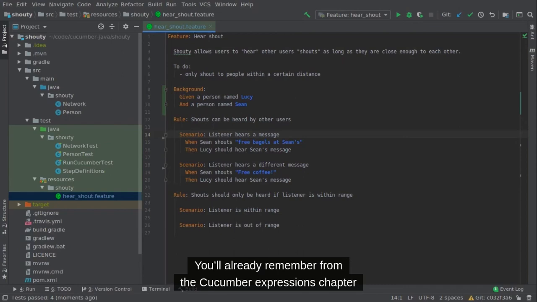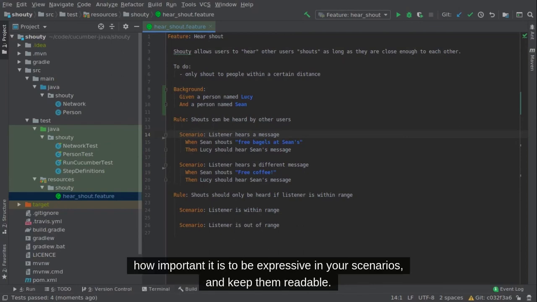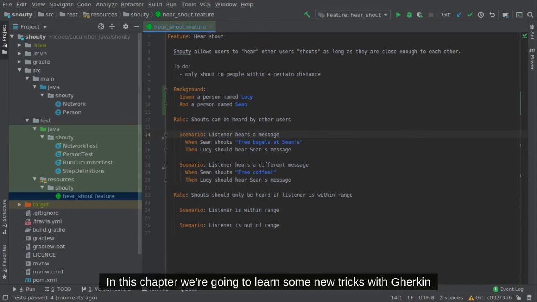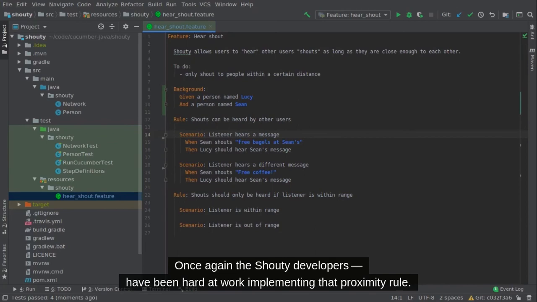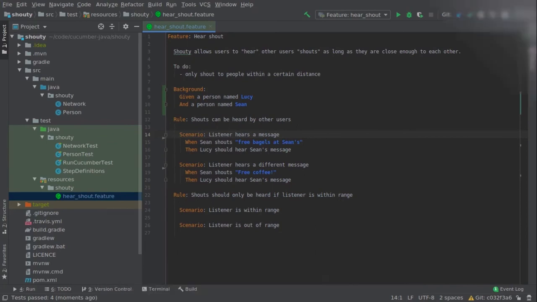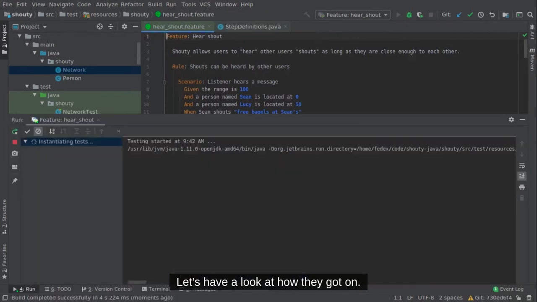You'll already remember from the Cucumber Expressions chapter how important it is to be expressive in your scenarios and keep them readable. In this chapter, we're going to learn some new tricks with Gherkin that will give you even more flexibility about how you write scenarios. Once again, the shouty developers have been hard at work implementing the proximity rule. Let's have a look at how they got on.